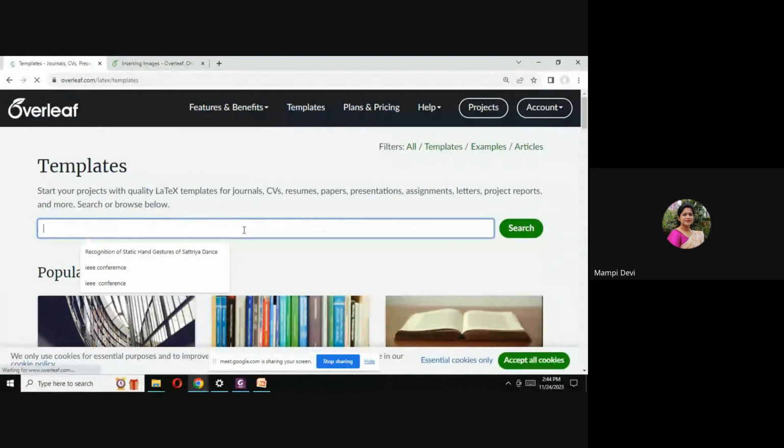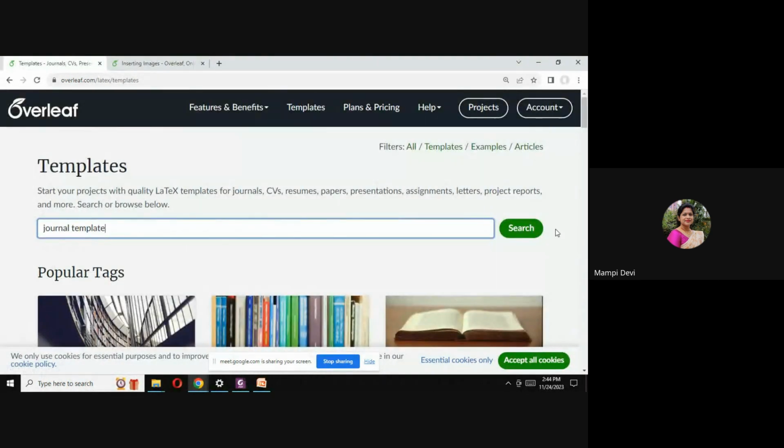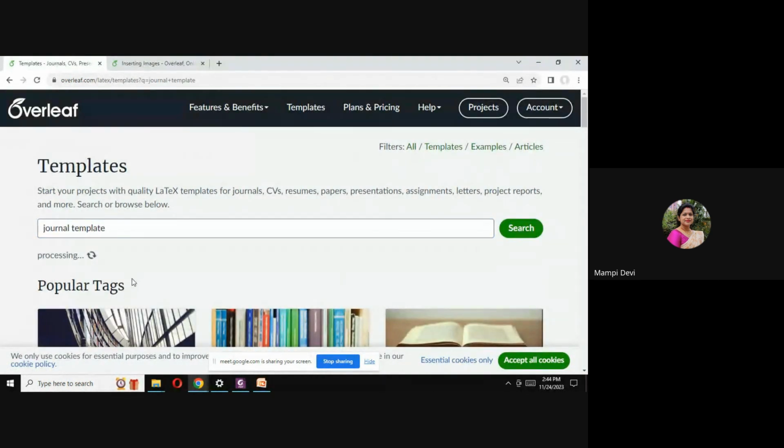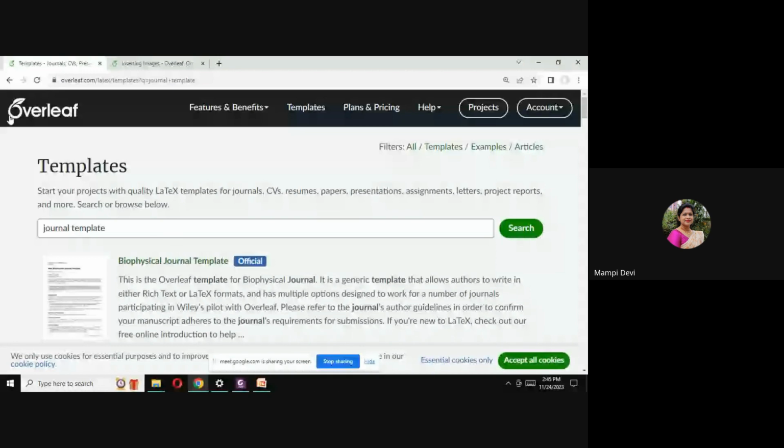Suppose journal template. Oh, other things I did not discuss. Very important things. It is reference. I just want to show you. Journal template. It is search. You can search here. Main thing. These are the journal templates. So we will go in our account.